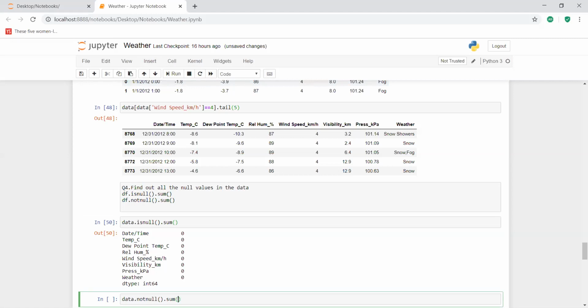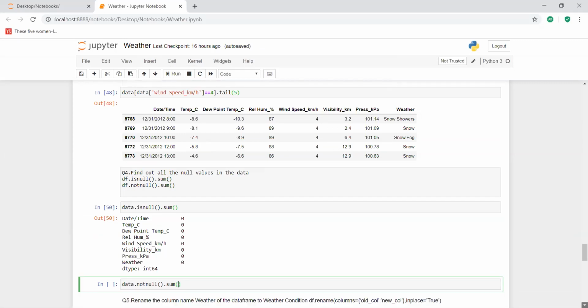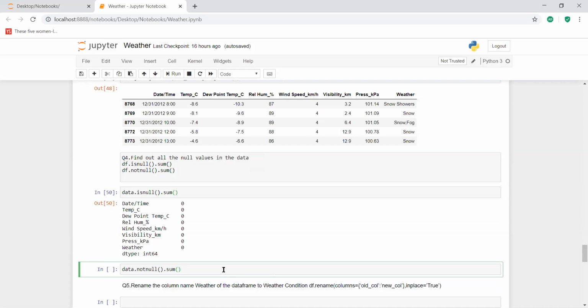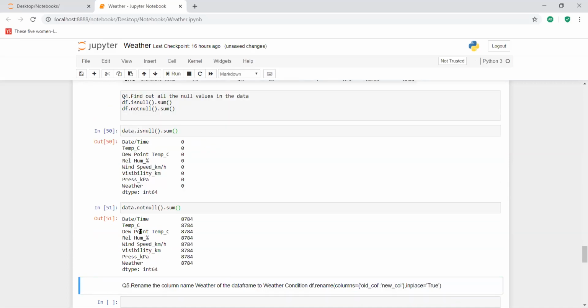So the sum function shows the count of null values, or the number of times a particular condition is occurring, right? Now I'm executing this. See, daytime contains 8,784 non-null values. Temperature contains 8,784 non-null values. So this shows that our data frame contains no null value at all, right? Okay, so now we have solved the fourth question.